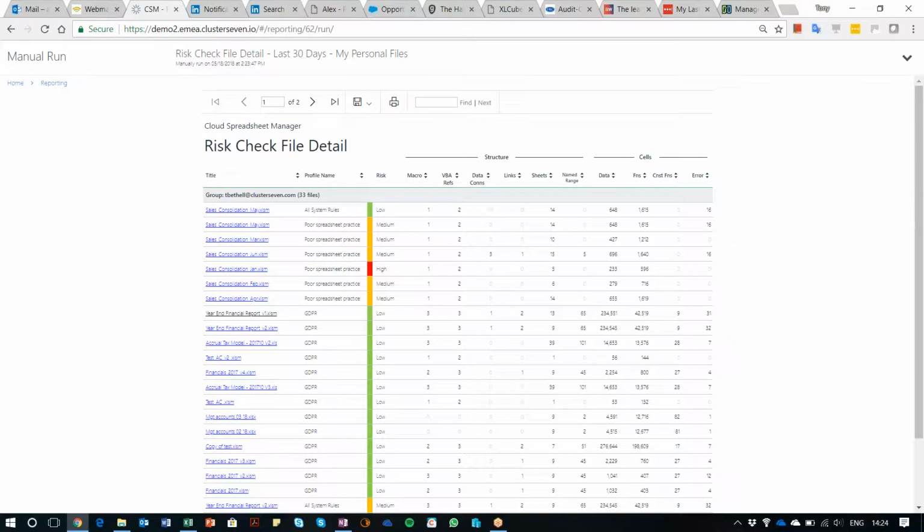And I can sift and sort this in all sorts of shapes and forms. So I can look at, do I look at macros, VBA? Do I look at data? What metrics am I interested in? And I can download this as an Excel file, PDF, or Word. So I can either send it to the client, or I can put it into Excel and manipulate it to my heart's content. Okay, cool. All right, that's good.